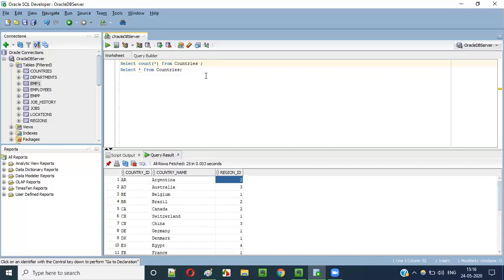How to find that? Here I have to say select count of star from countries group by, not where, guys. I have to say group by region underscore ID. Earlier only this statement was there. I'll move this to the next line so that it will be easy to explain. Select count star from countries means the count of all the countries, a total of 25, irrespective of the region IDs.